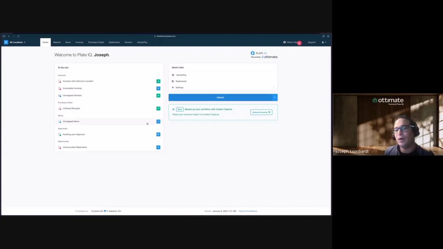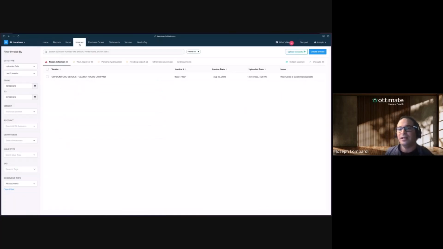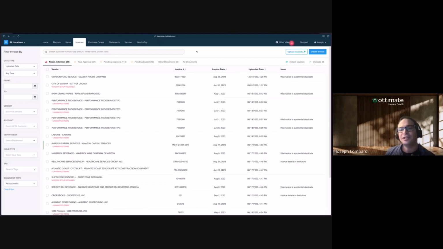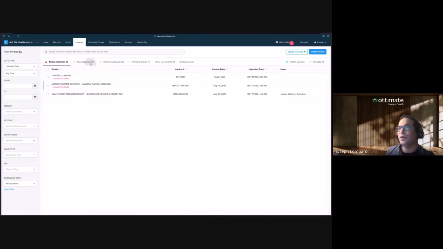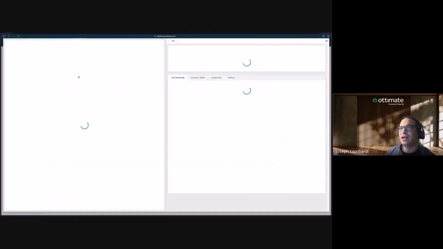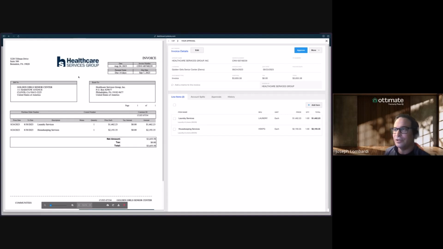Because typically when you upload your invoices to Ottimate, they do go through an OCR, machine learning, and AI process to digitize your invoices from top to bottom. And what that means is when those invoices are digitized, they are going to capture all the information here at the top, the header information, the invoice number, the invoice date, the ship to address, the vendor name, etc. All that is captured by Ottimate using our software stack.